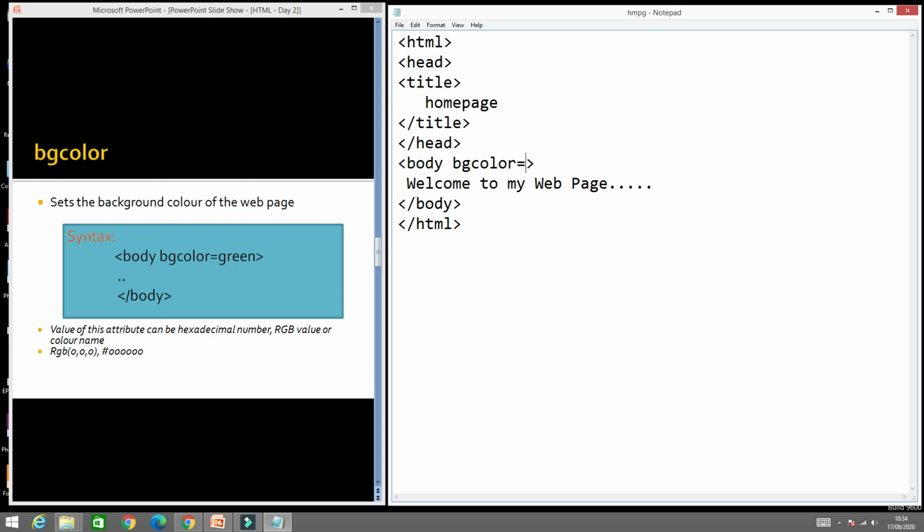After this, after the equal to sign, we have to write the name of the color of your choice. Now it's given already here. The value we write under BG color can be a hexadecimal number format, or an RGB value, or a color name. Most of the time it is easier for us to write the color name, because it is easier to remember, and it applies faster. So if I just name the color blue, automatically it will change the background of the page to blue.